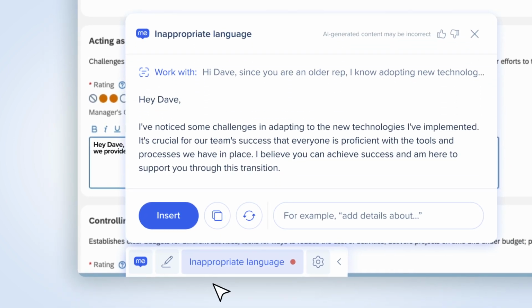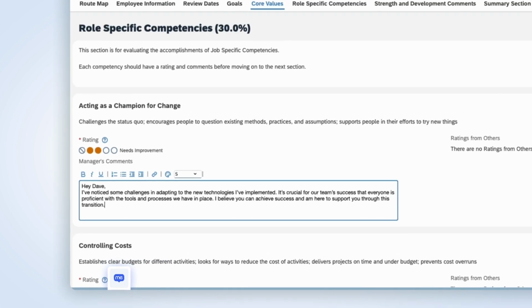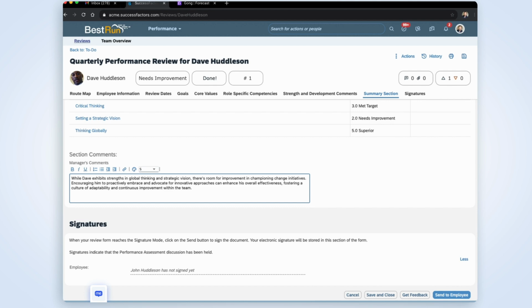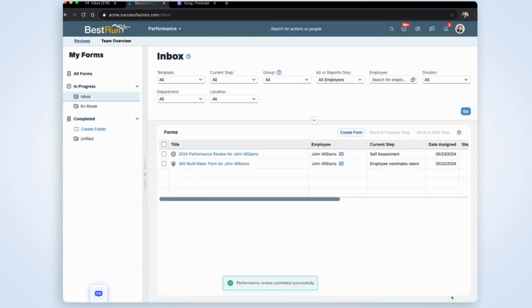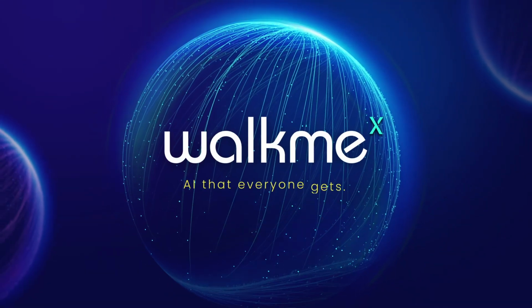It looks great to John, so he accepts the language and it's inserted into the form. WalkMe X just saved the day. John is back on track, and Acme was spared a potential compliance nightmare. You just witnessed real productivity and risk mitigation. That's WalkMe X. That's AI everyone gets.